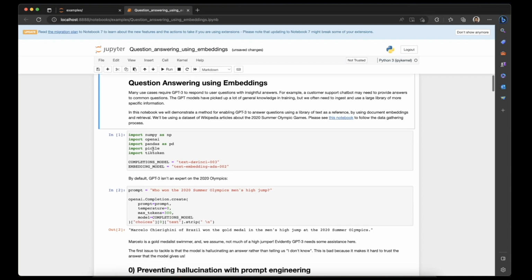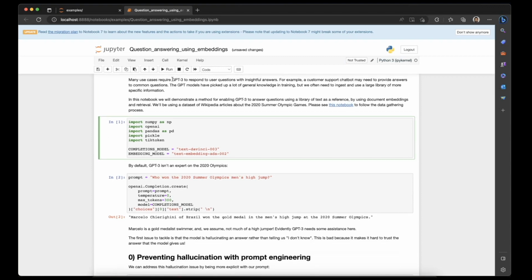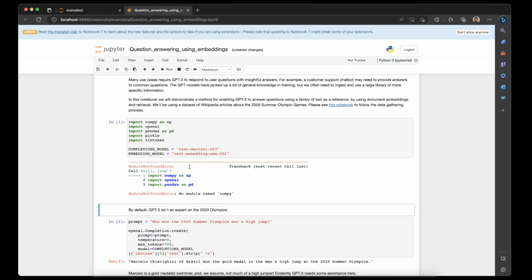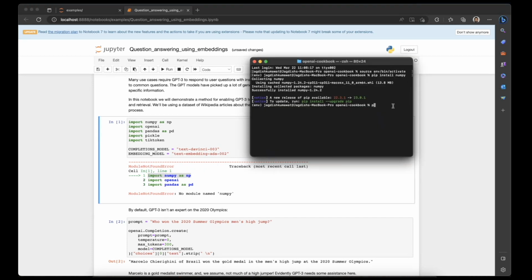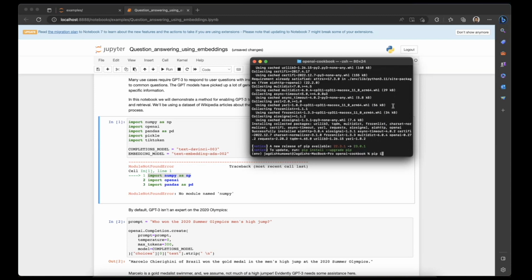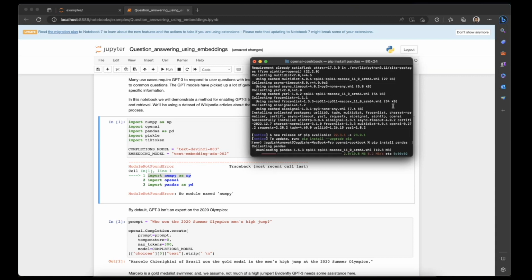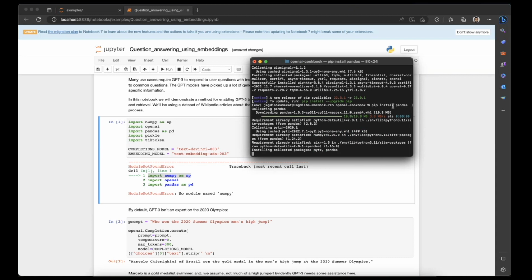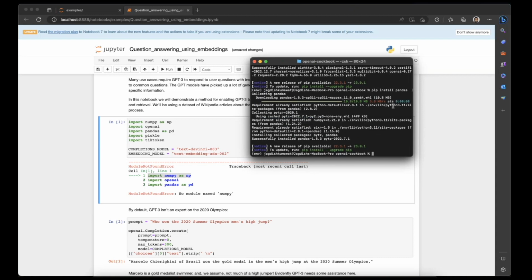Yeah, so let's start from the first one. Let's install these three packages, and also pip install OpenAI, and one more, pandas. Okay, now let's try to run this one.